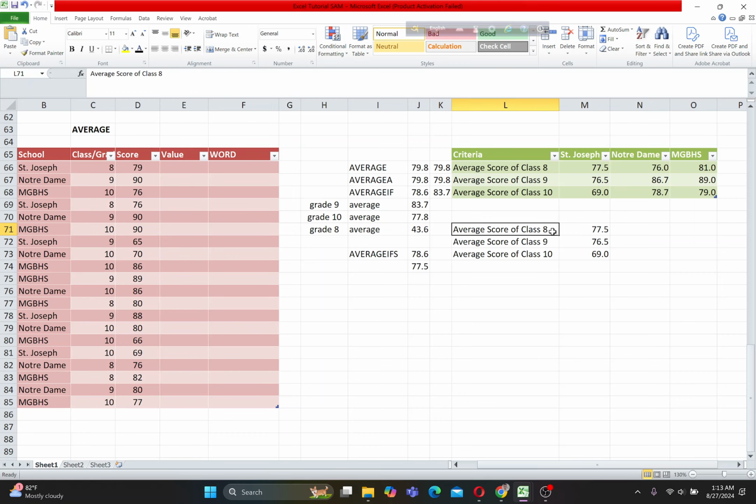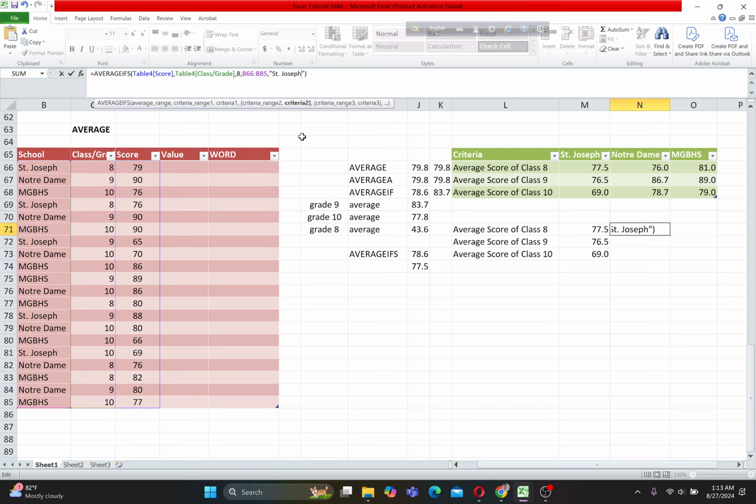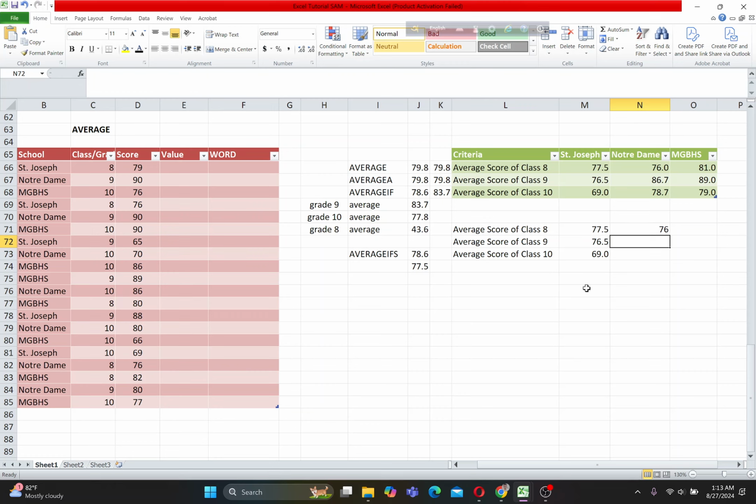For example, for class 8 I want to know Notre Dame. So just paste and change here. We can write Notre Dame in between inverted commas, or we can directly select these cells. For example, I select B67, enter. You see the same value appears. The same thing here: I put N65 and here B67, like this. This way we can calculate AVERAGEIFS, and the same result will come.